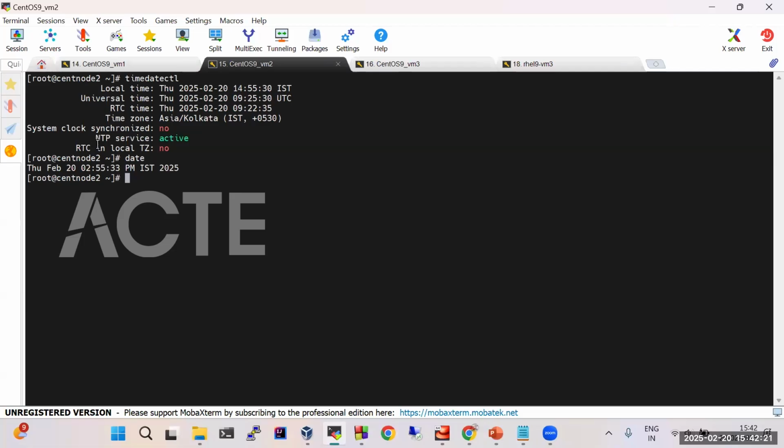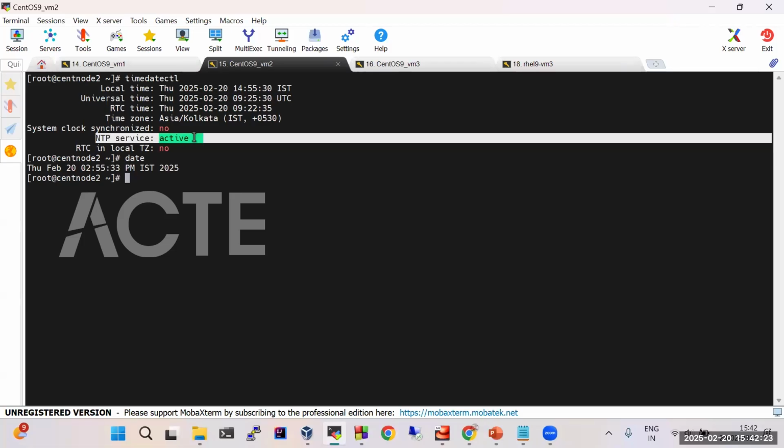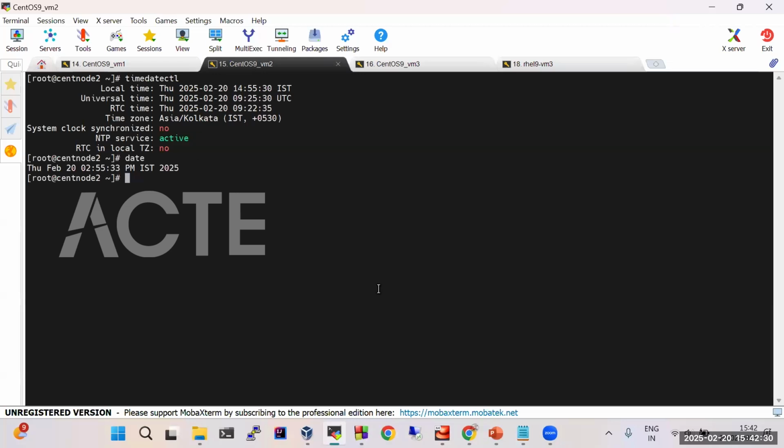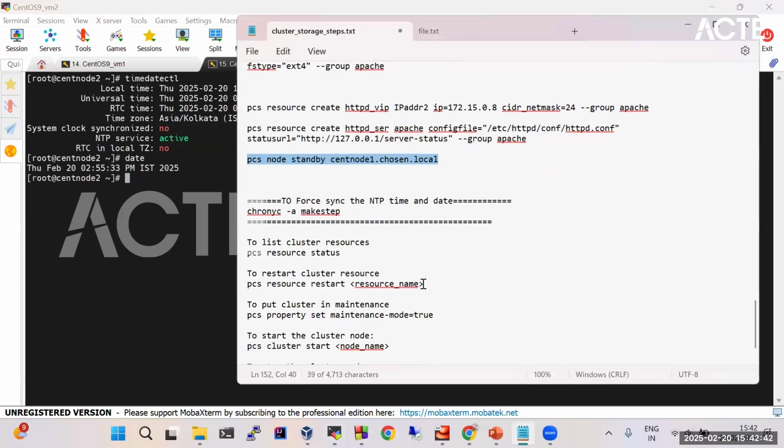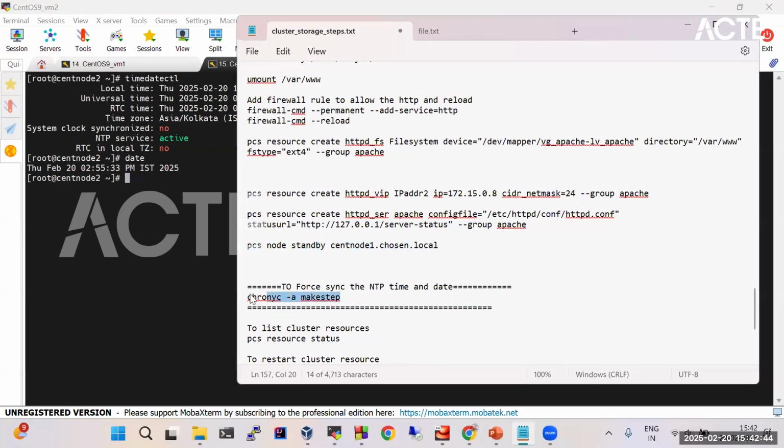I just enabled NTP alone, because previously it was "no" for NTP as well, and it was just showing some clock. So I enabled NTP, and there's a way to force synchronize the clock from the NTP public server. There's a command called chronyc sources.